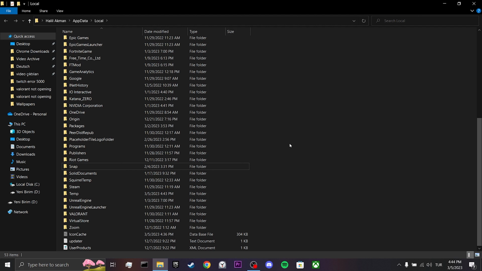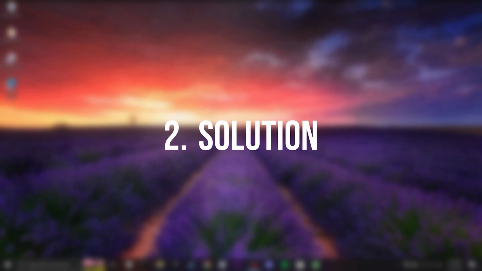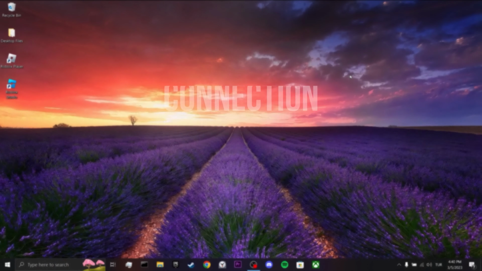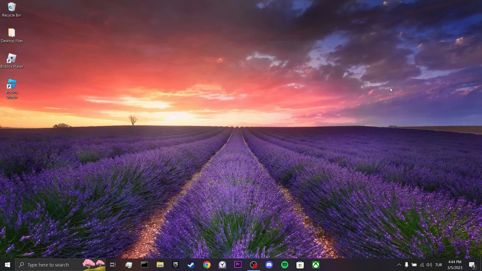Also, make sure that third-party programs are not open when playing Roblox. Such programs can cause problems. Our second solution is to reset our internet connection. We may be experiencing this problem due to our internet connection. If that's the case, resetting our internet connection can be a possible solution.